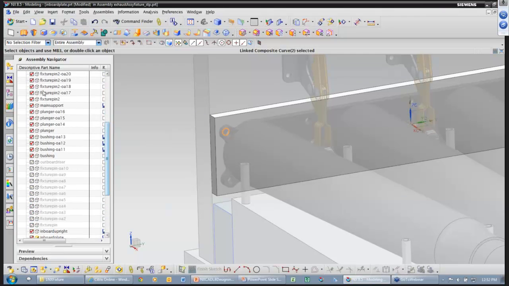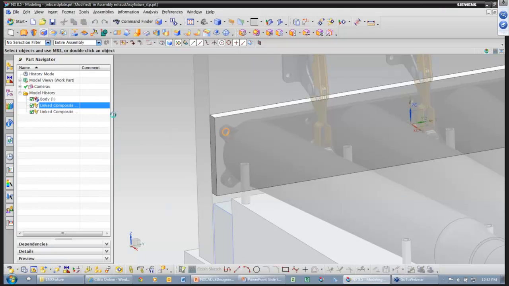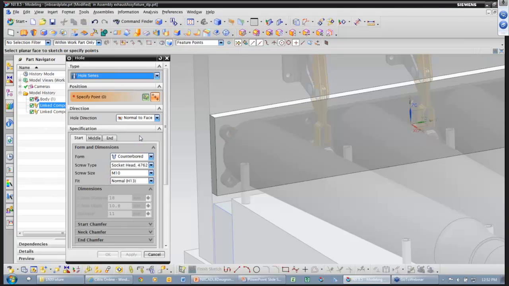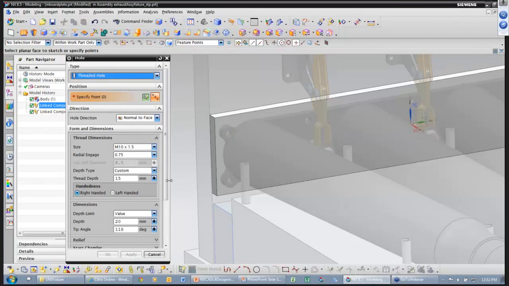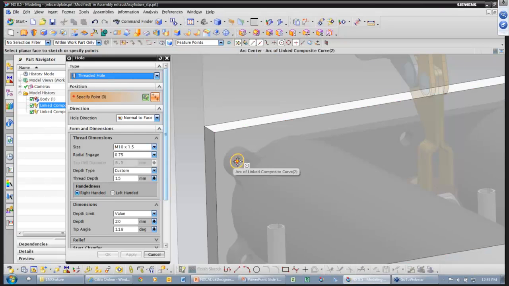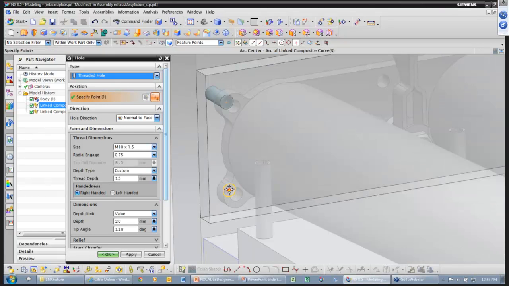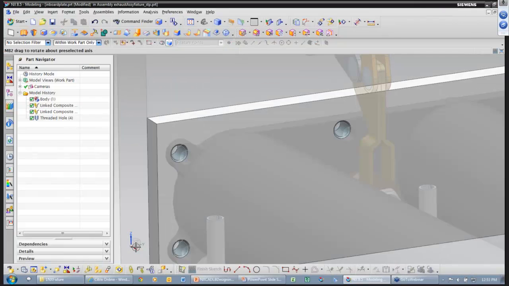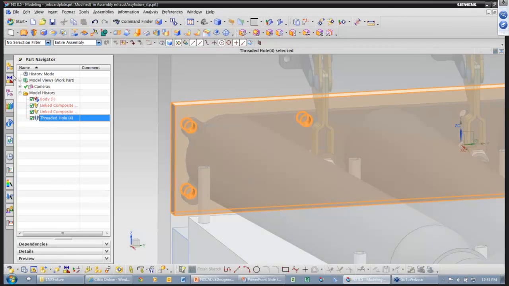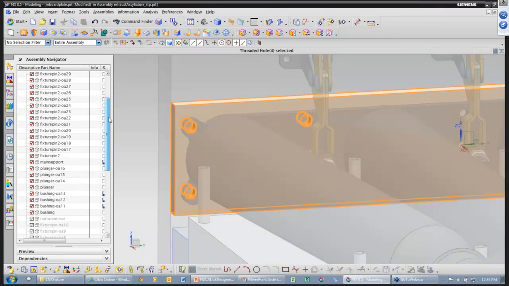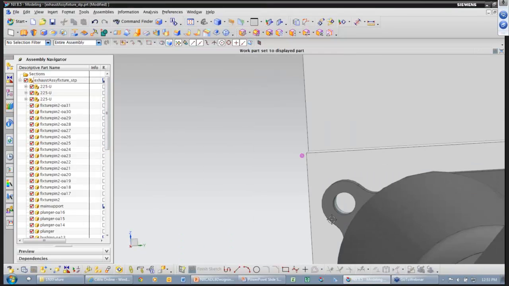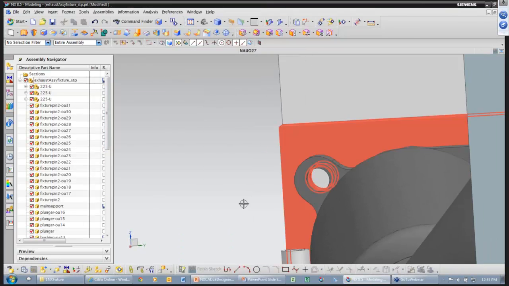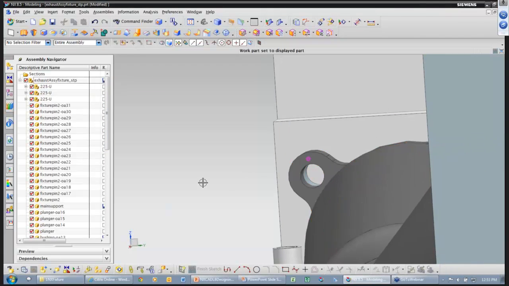So while I'm still in this work part, if I go to my hole command, and I just want to put a tapped hole or threaded hole in there, notice I can just reference those wave linked edges and drop those holes right on center. So I've created my holes in that work part. If I go back to the top level assembly, you see that it's kind of hard to see because of the background, the depth, but I have a hole now associated with that.